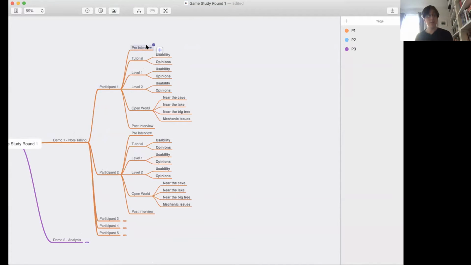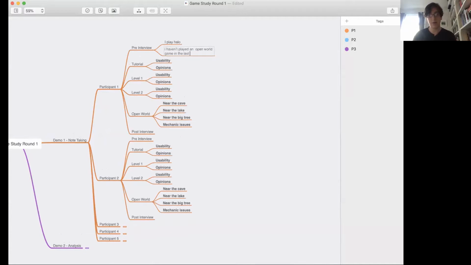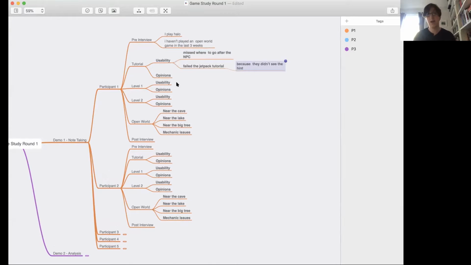And so if they said some things in the pre-interview about their current playing behavior, you might note, I play Halo, however, I haven't played an open world game in the last 3 weeks. Anything that you as a researcher feel is relevant to the behavior that they're going to have in the study. You'll then move on to looking out for issues during the tutorial, and as they encounter issues, note-taking them. So for example, they might have missed where to go after the NPC. They might have failed the jetpack tutorial. Why? Because they didn't see the hint about it, and then so on.